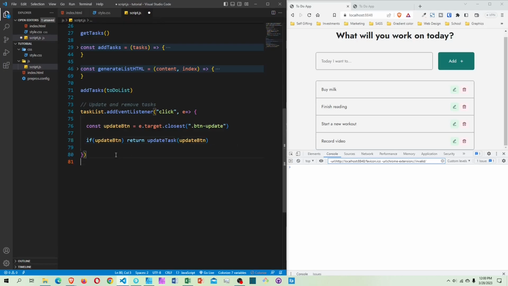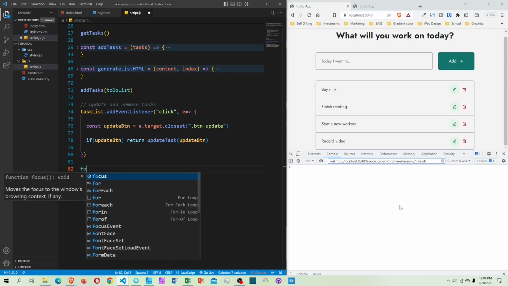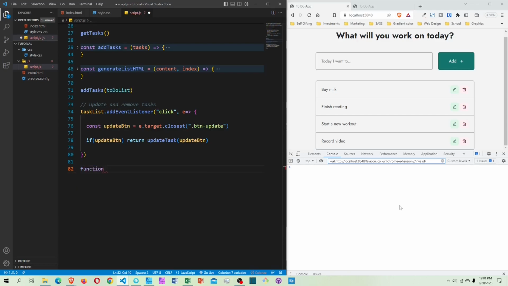Okay, so now let's create our updateTask right here. I'm going to create a function and call it updateTask, and I'm passing the target. So we want to select what we're clicking on, in this case the button. I'm going to select a few things: the list, the individual list, the form inside of each list that needs to be shown to be updated, the input, and the index.